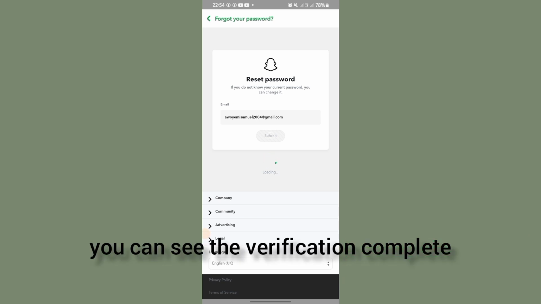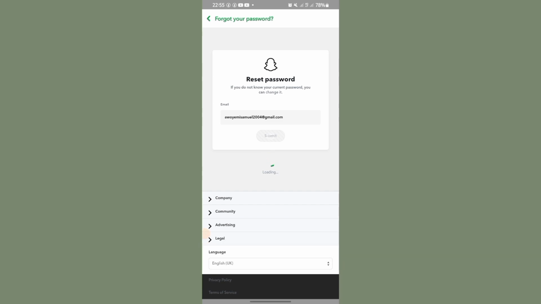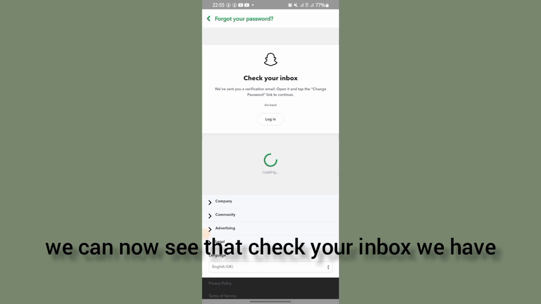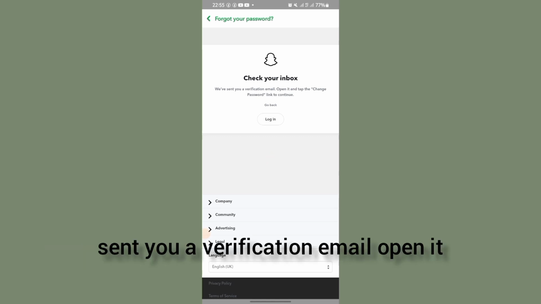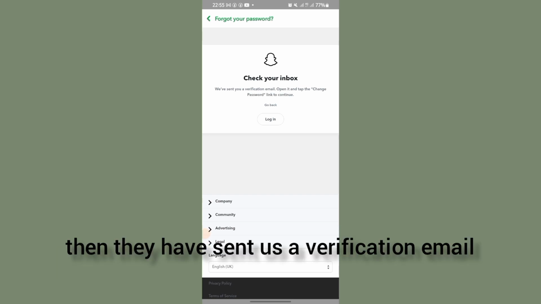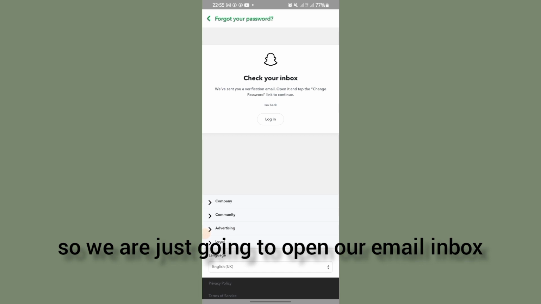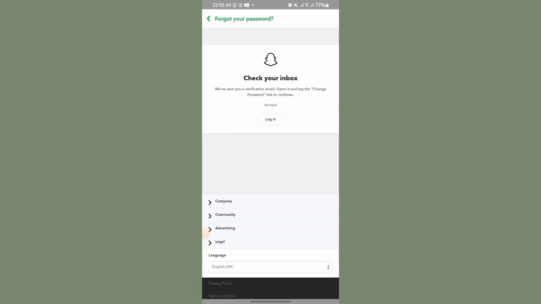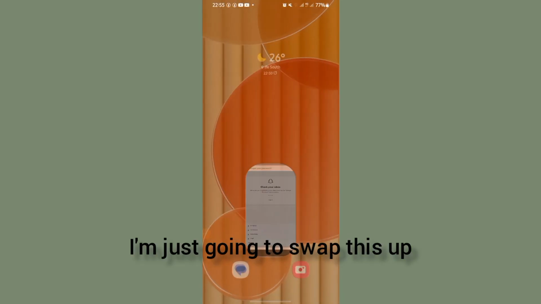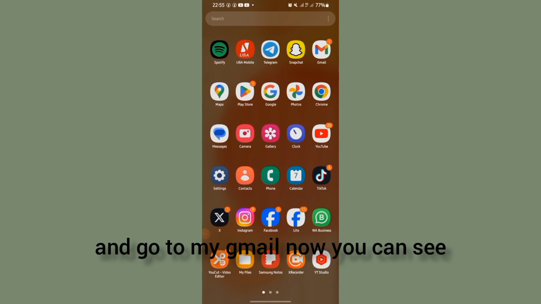You can see the verification complete. You can now see: check your inbox. We have sent you a verification email. Open it and tap the change password link to continue. They have sent us a verification email, so we are just going to open our email inbox. To click on that link, I'm just going to swipe this up and go to my Gmail now.